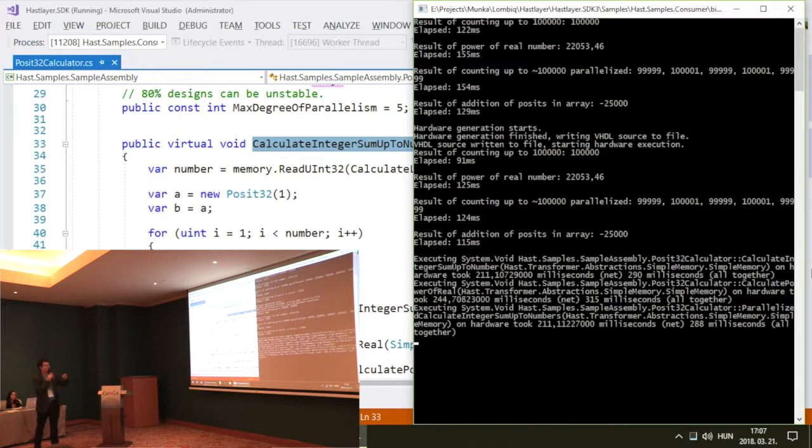And down there we see that on the FPGA board it took 211 milliseconds without the communication round trip, and 290 milliseconds altogether to perform these additions. So that's really just to show how these things work.